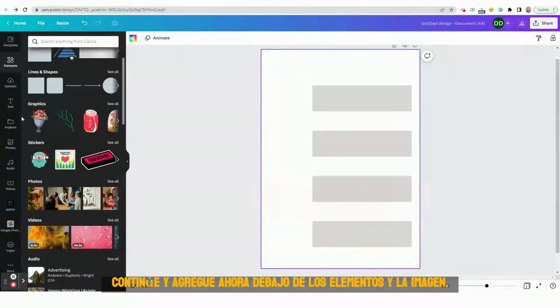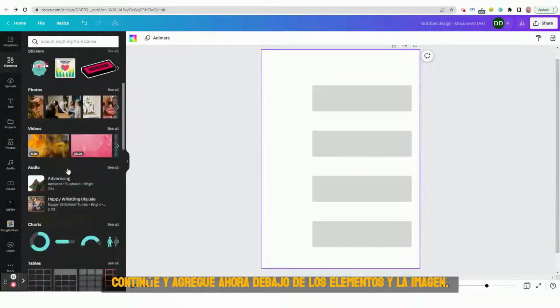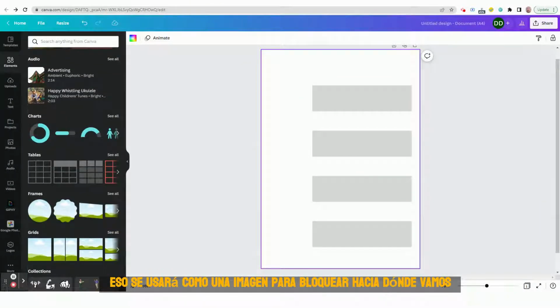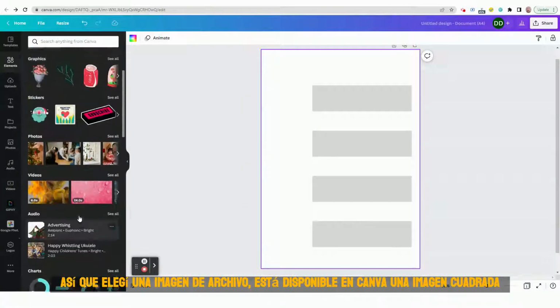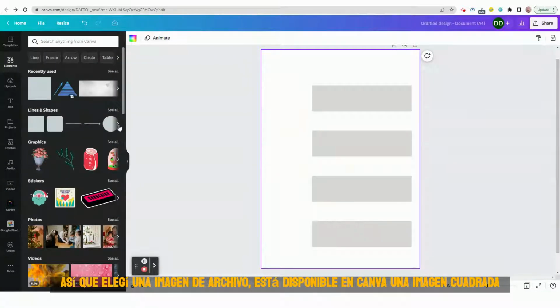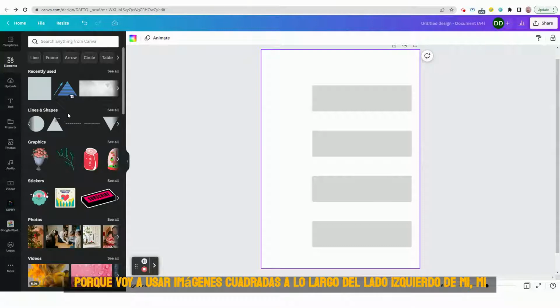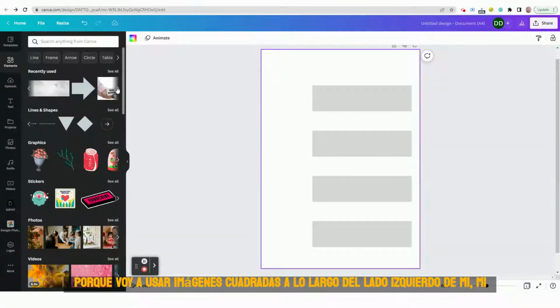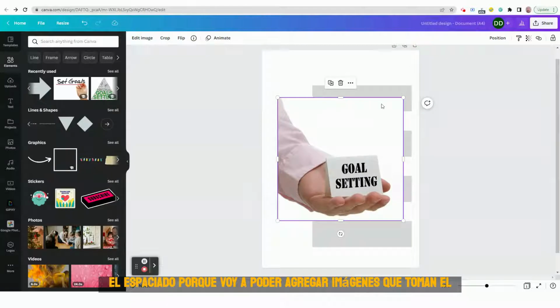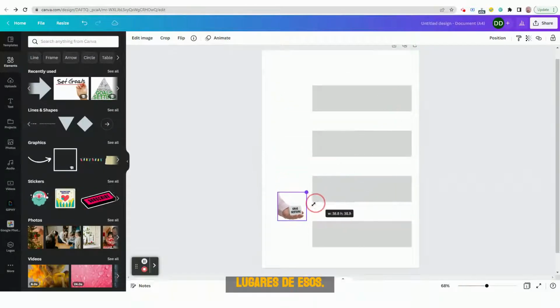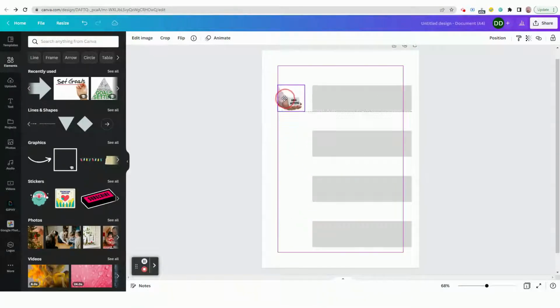Now I'm going to go in and add, under elements, an image that's going to be used to block out where we're going to have images on the left side of these. So I've chosen a stock image that's available in Canva, a square image, because I'm going to use square images along the left side of my rectangles here. And I'm duplicating that image just to get a better understanding of the spacing, because I'm going to be able to add images that take the places of those images on the left side.